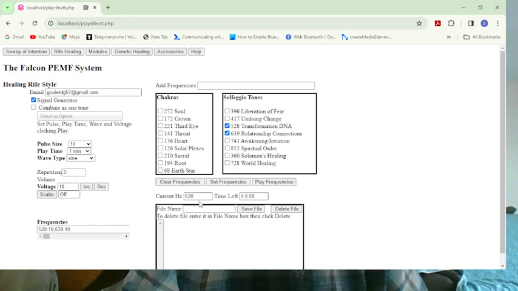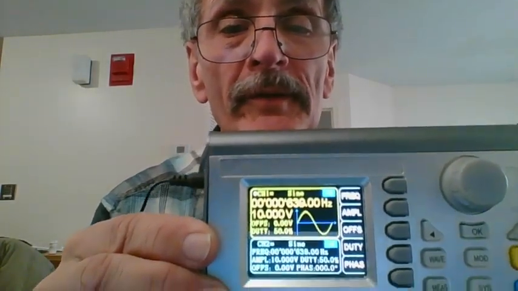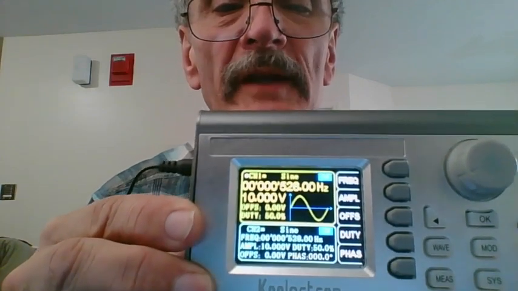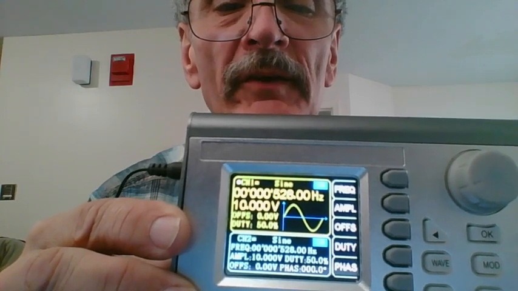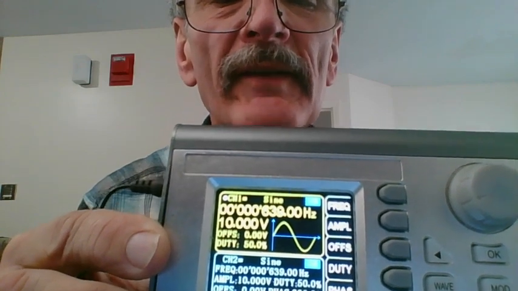You'll notice there's the first frequency, and here's the timer for what's left. And if you look at your signal generator, you will notice that the frequency will be changing. You notice it's set at 10 volts, and the frequency just changed to, what is it, 528, and it'll change every 10 seconds.